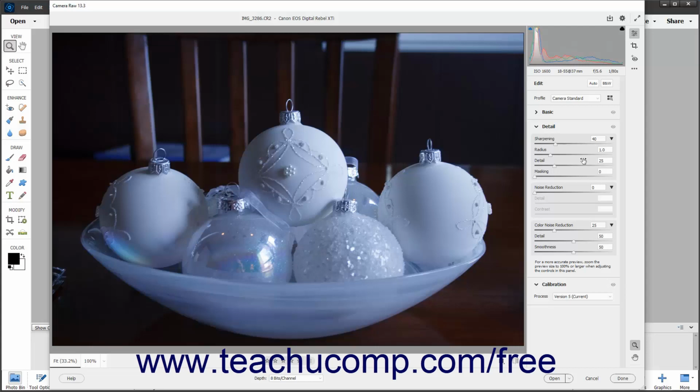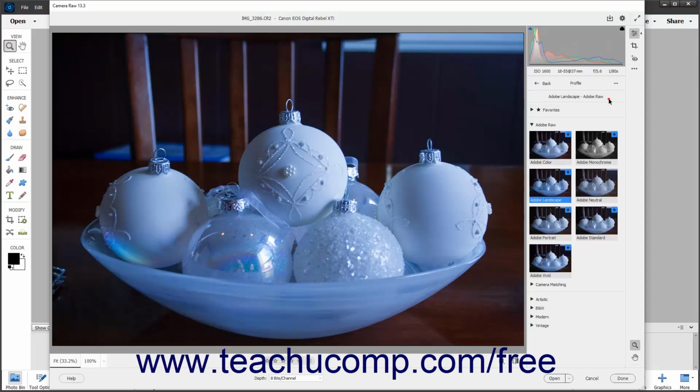To change the Camera Raw profile, select the name of the profile to apply from the Profile dropdown. Alternatively, to open the Profile panel to apply a profile or manage the profiles, either select the Browse command in the Profile dropdown, or click the Browse Profiles button to the right of the dropdown.